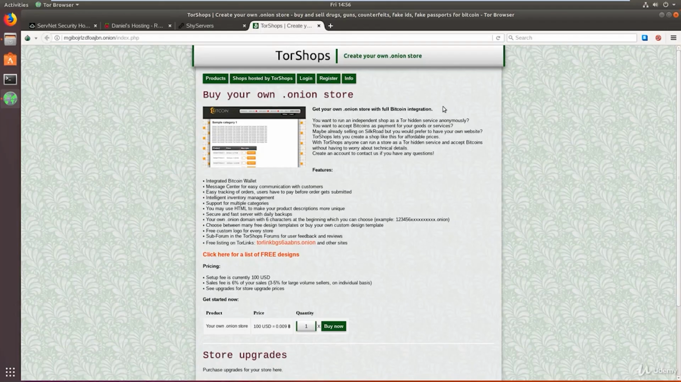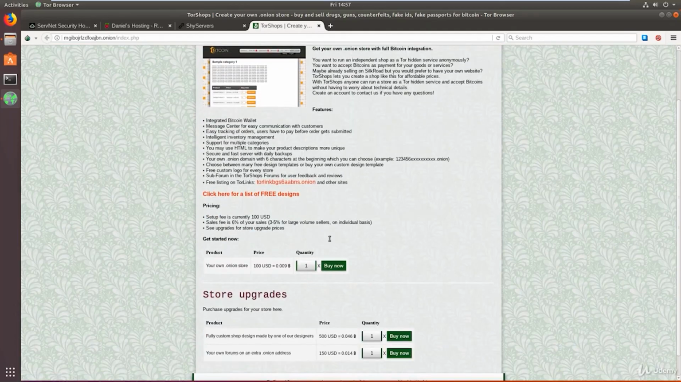All right. So get your own onion store with full Bitcoin integration. Again, they're asking if you want to run an independent shop as a Tor hidden service anonymously. You want to accept Bitcoins. Maybe you're selling on Silk Road, etc., etc. So they're essentially giving you an option here to create your own onion store. So you'll get an integrated Bitcoin wallet, a message center, tracking of orders, inventory management. You get your own onion domain with 6 characters at the beginning, which is awesome. Your free logo for every store, and you have your sub forums in the Tor shops for feedback and reviews, and you get a free listing. As you can see, it listed free listing on Tor links and other sites.